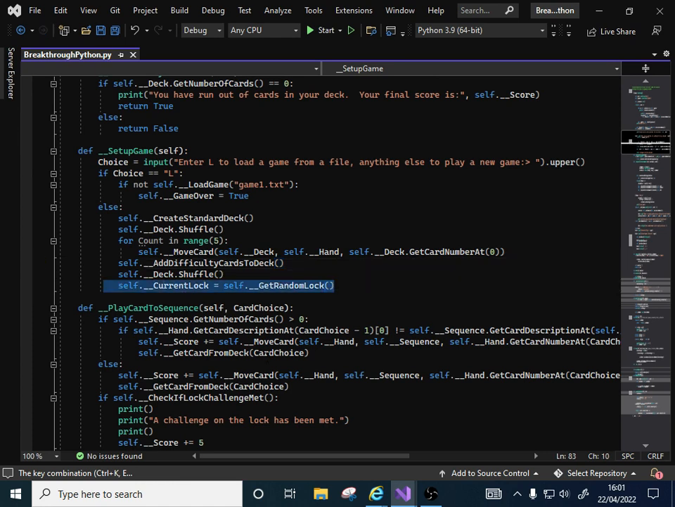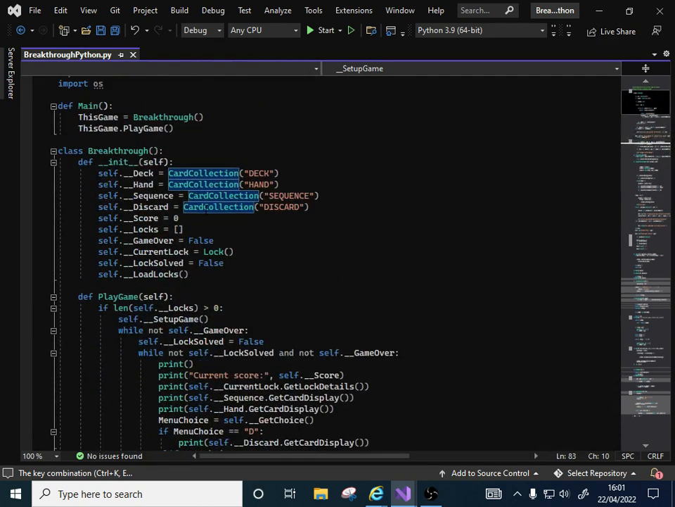And then we set the current lock to be a random lock. So that's what that means. Oh, I know what you mean. And that's probably where I'll stop, because that encompasses all of the structures within the game. We haven't really looked at locks and challenges, but crucially, if you've done that, you should be able to understand how these card collections work, and moving between card collections is basically how the game operates.